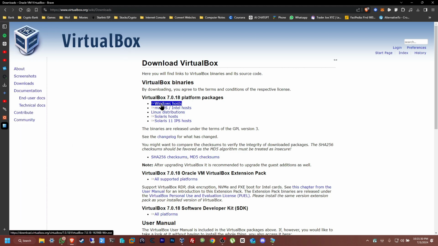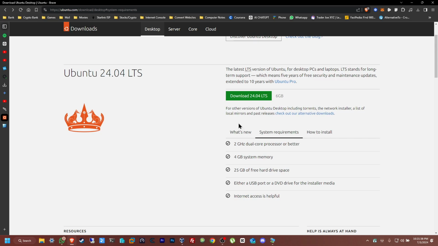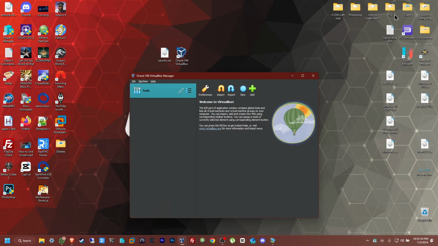As for VirtualBox, this is the download site. If you have Windows, click here. Mac, click here. Or Linux in this case, click here, and the download link should start immediately. Same as Ubuntu as well. So let's go ahead and get started.